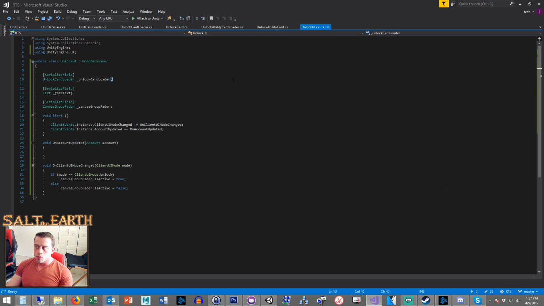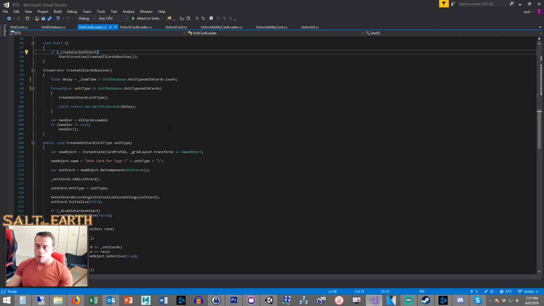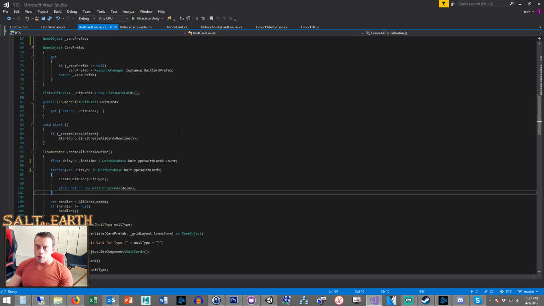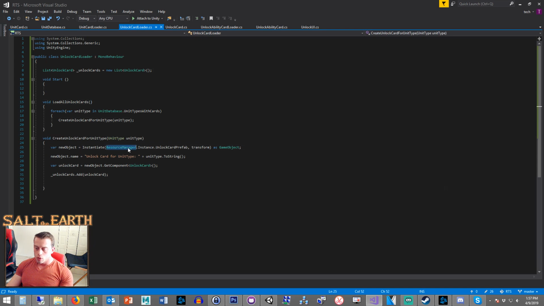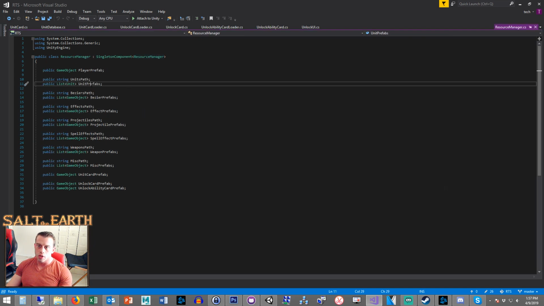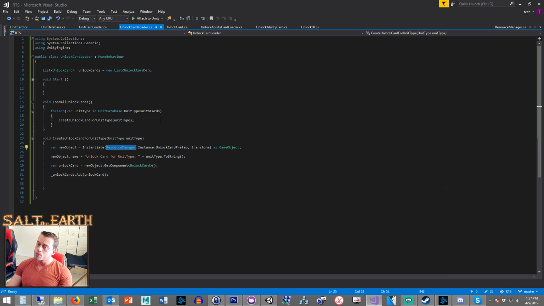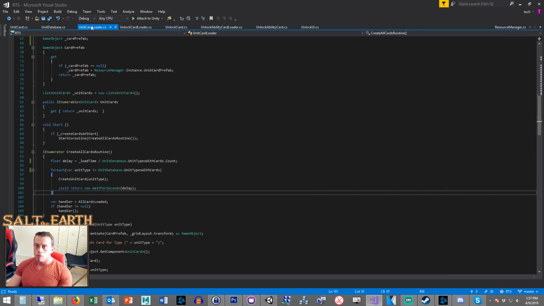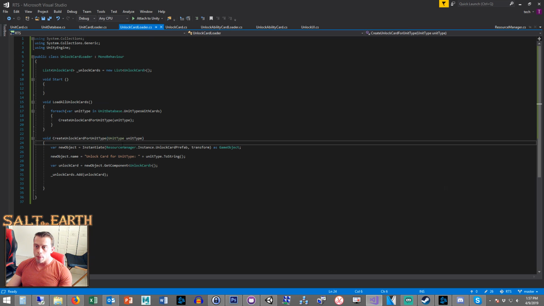The unit itself could have a reference to its unit card image. Then we can just talk to the resource manager. Where are you? The resource manager has a list of all unit prefabs. So I think that might be the way to go.